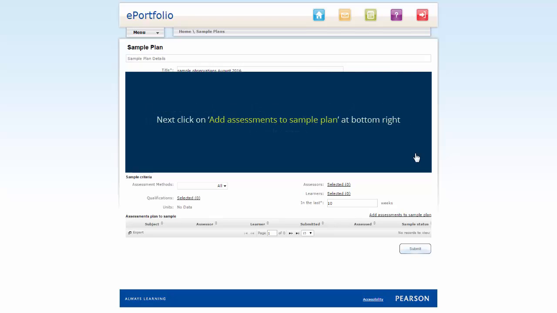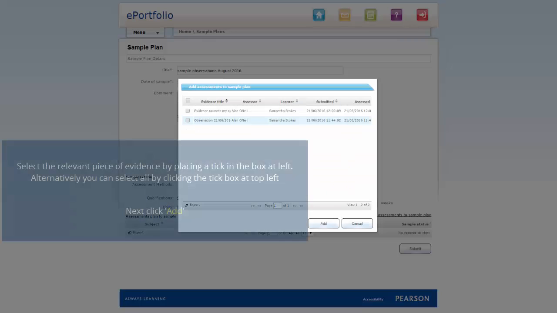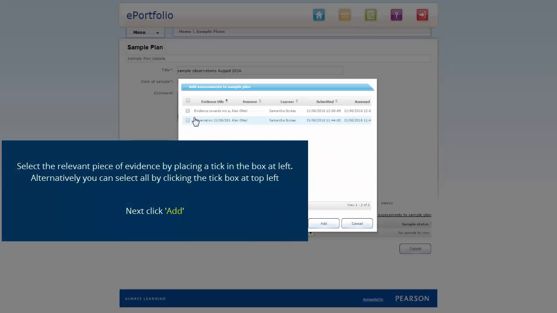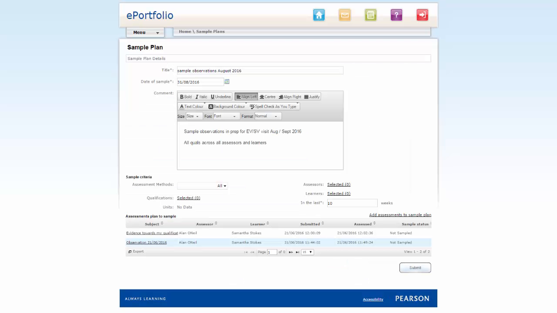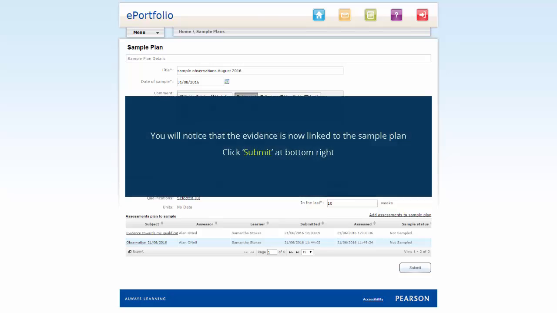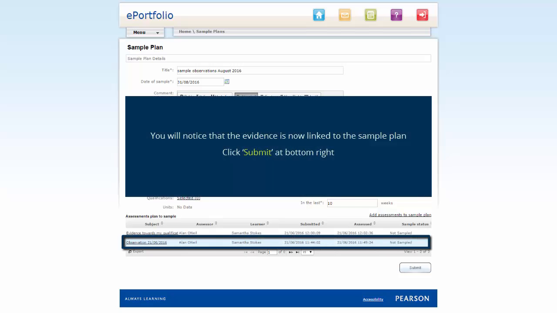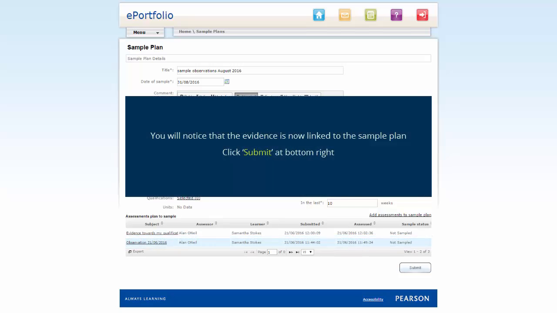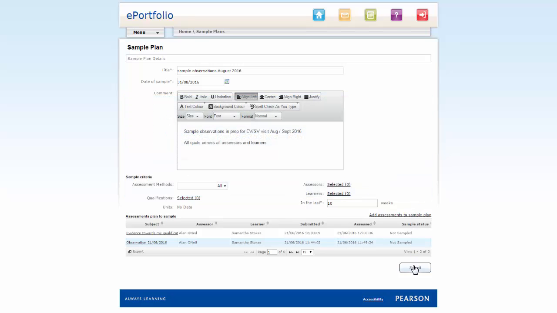Next, click on Add Assessments to Sample Plan at bottom right. Select the relevant piece of evidence by placing a tick in the box at left. Alternatively, you can select all by clicking the tick box at top left. Next, click Add. You will notice that the evidence is now linked to the sample plan. Click Submit at bottom right.